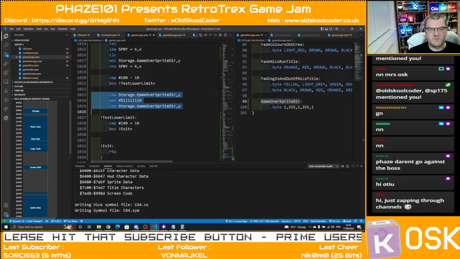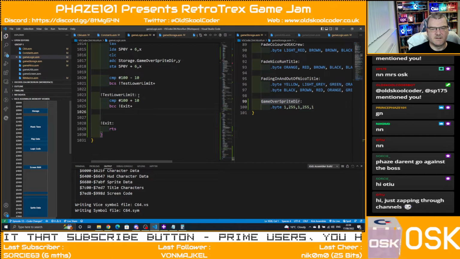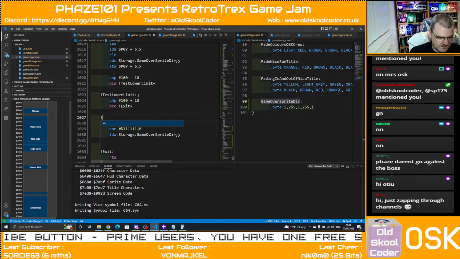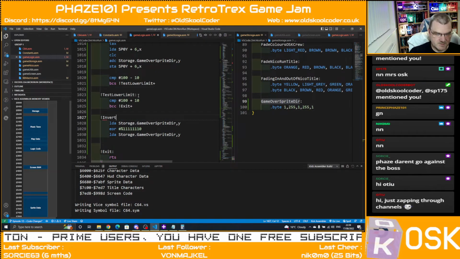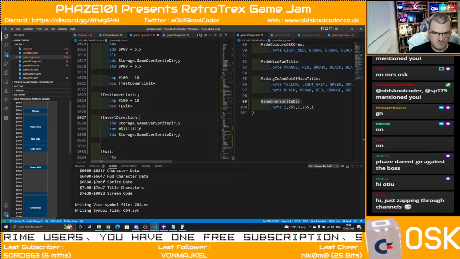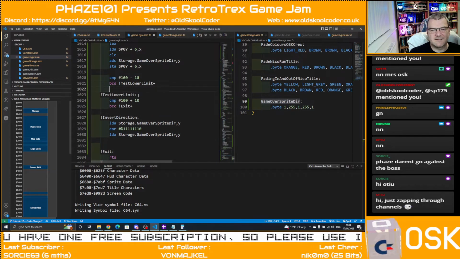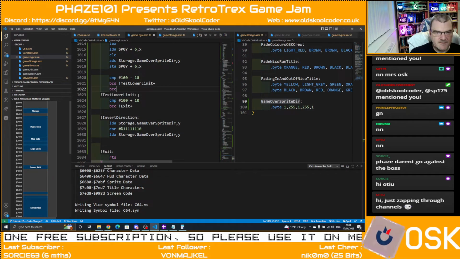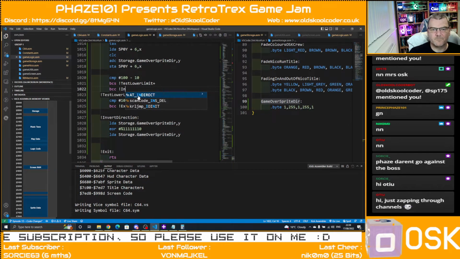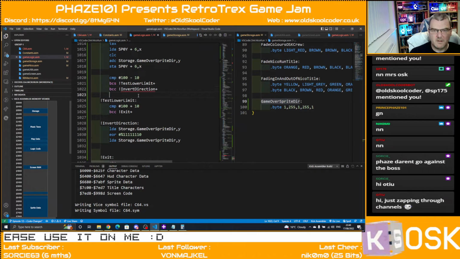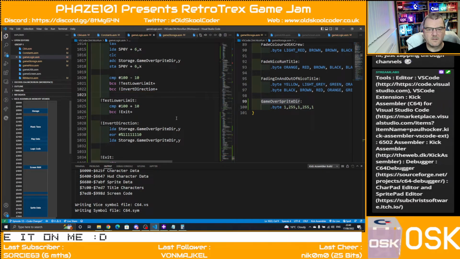And what we're going to do is move that to here, and we'll put a label, invert direction, and we'll just do a jump. In fact, we can do a BCC. That should work.